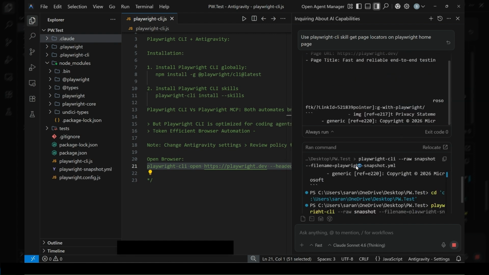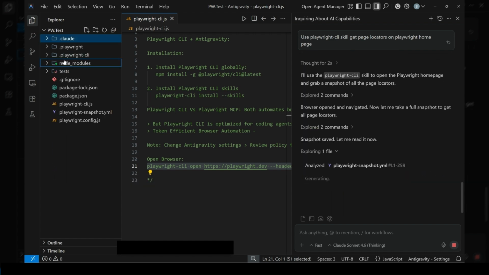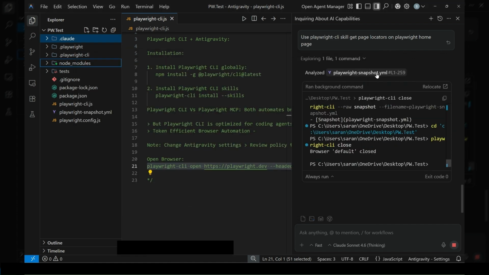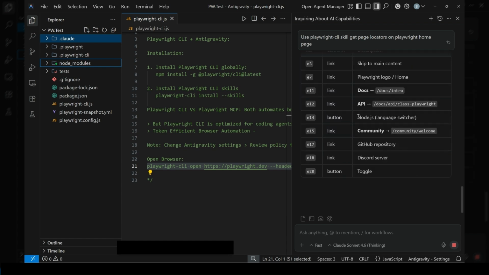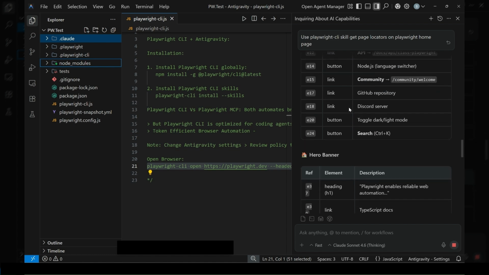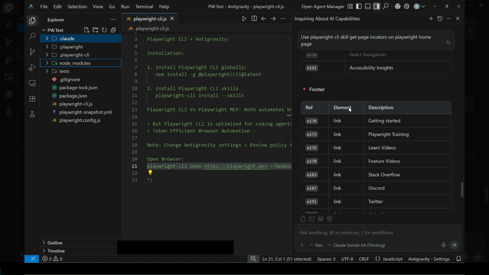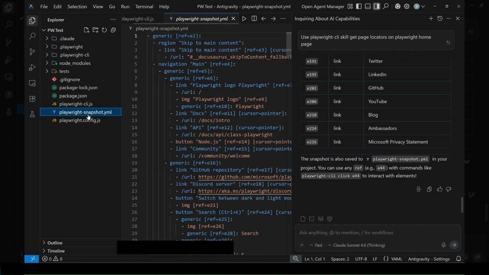And when it runs, you will see it is creating a lot of files called playwright snapshot, and there is a file called Playwright CLI. Let's explore once it completes this. As you can see, it is analyzing the Playwright snapshot.yaml. Okay, it took all the locators now. So here are the page locators from playwright.dev, and there is a Playwright homepage, and it took all the navigations, the hero banner, the product cards, feature sections, logos used, what are the links available, everything it has taken, right? Now let's look at this Playwright snapshot.